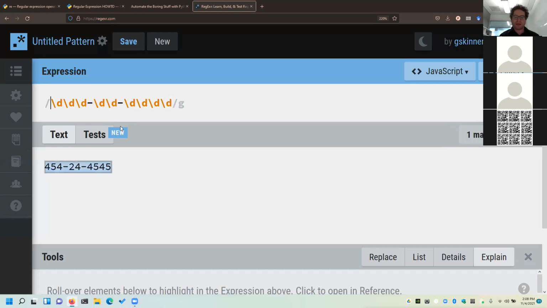Just like in Python, where we can do \n for a new line, slashes have a special meaning in regexes.